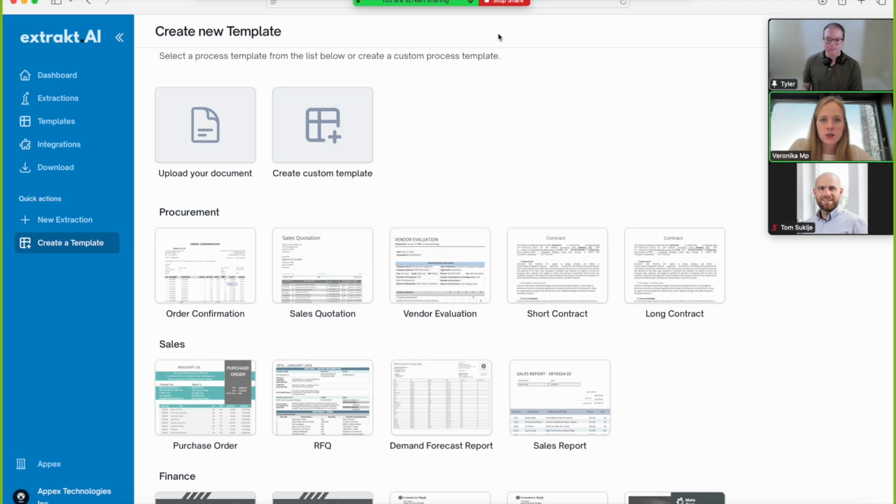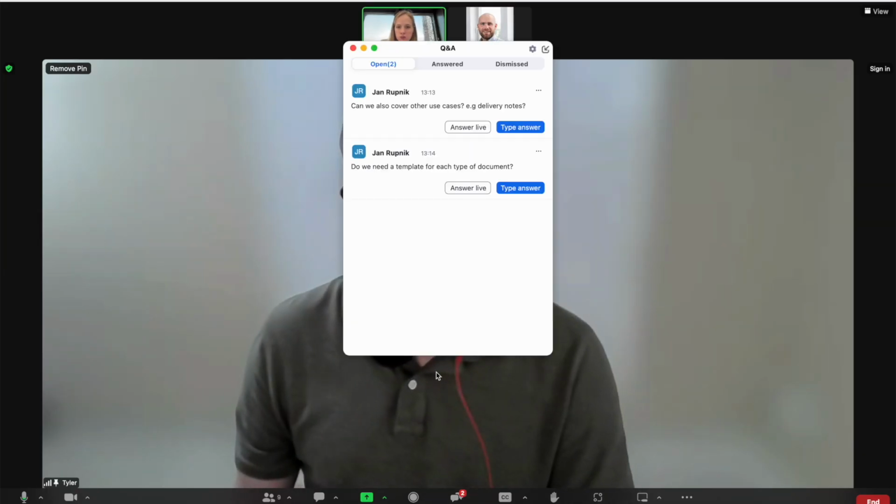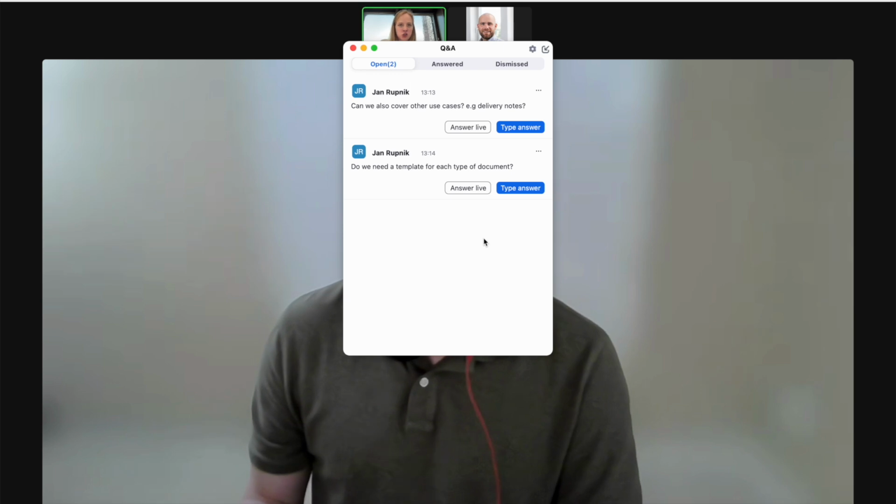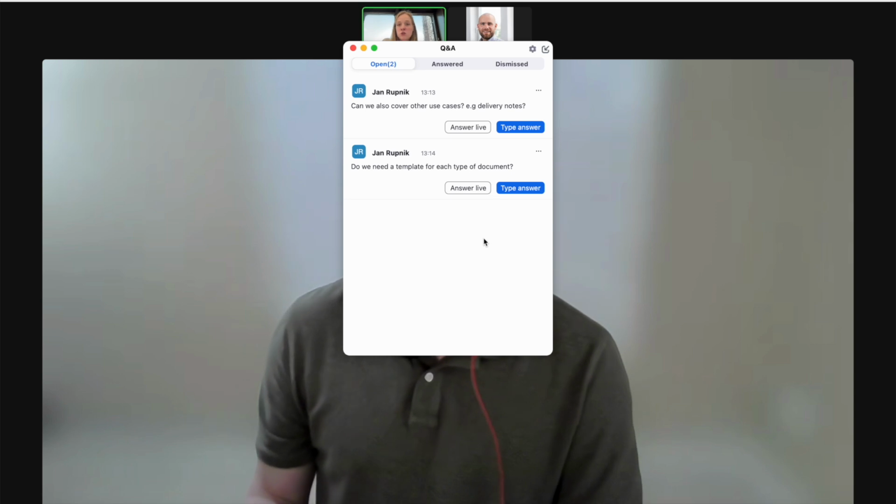Yes, so let's see the next question. Do we need a template for each type of document? You do need a template for each type, but you don't need a template for each individual contract. Once you create a template for your contract, that template stays. But you have to create one for a purchase order and separately for an order confirmation, because in each template you define different fields that you would like extracted. I hope I've made that clear.